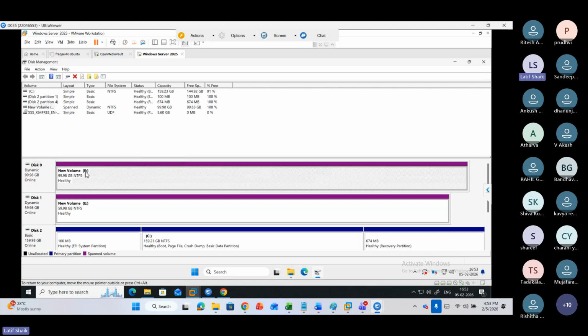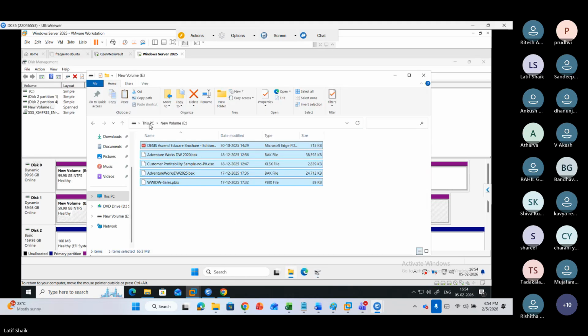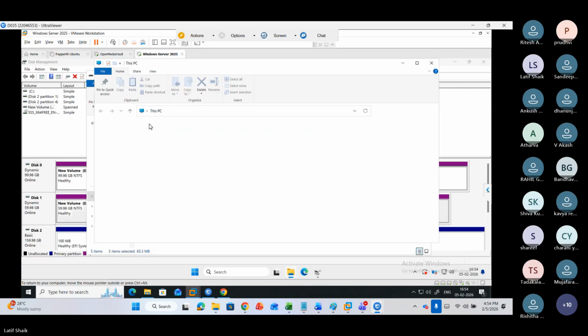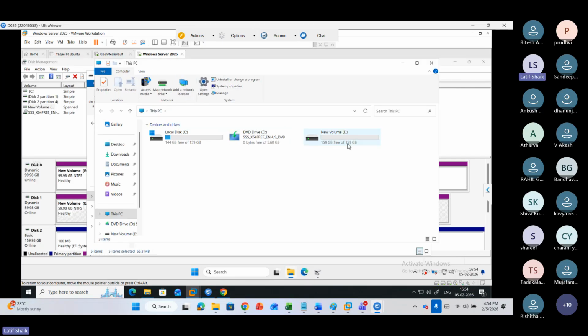Now what has happened? See, it is an E drive. This is also an E drive. Both are E drive. This is the 100 GB E drive. This is the 60 GB E drive. Then what is your total E drive? Click on This PC. See, what is your total E drive?